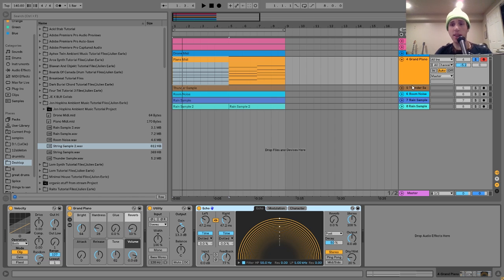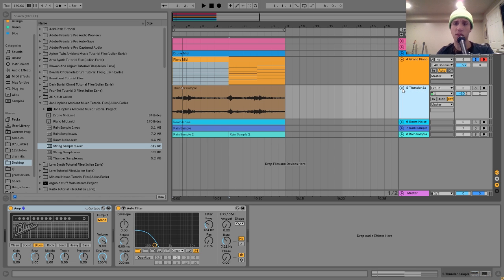So that's the piano. The next thing that I'm going to show you here is this thunder sample, which sounds like this.